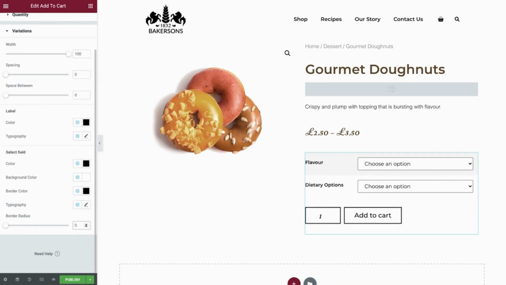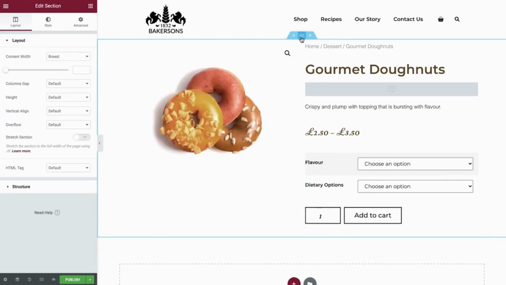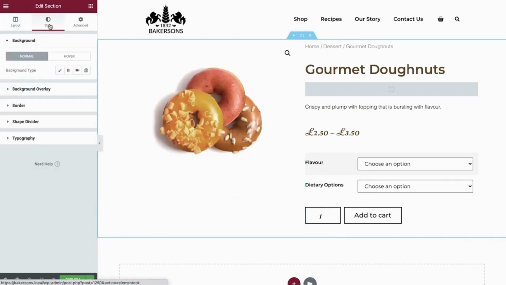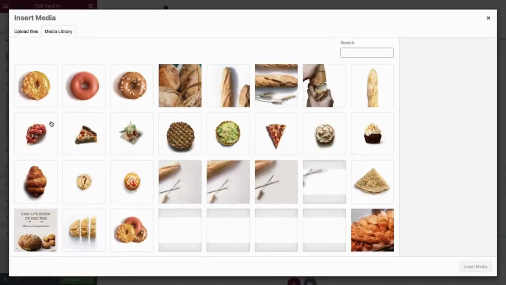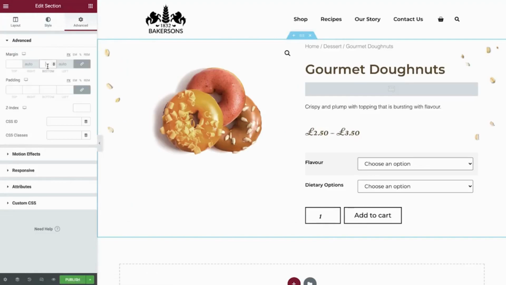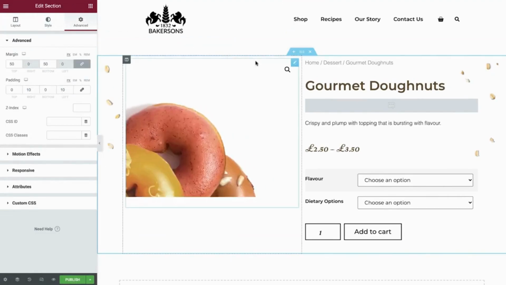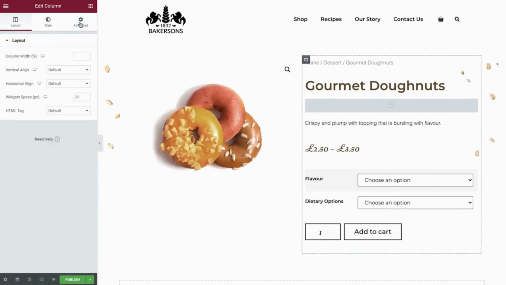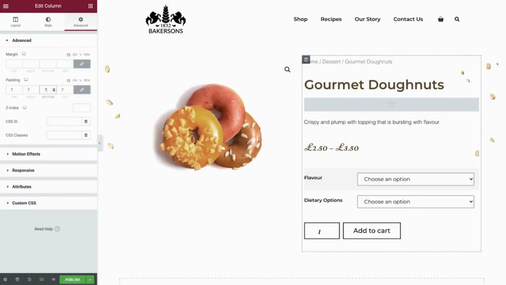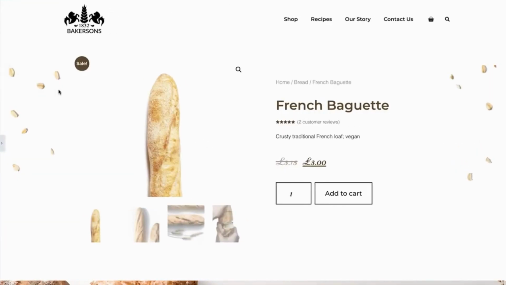Before we move on to the next widget, let's apply some styles to this section to fit in with the rest of our website. Select the section, and then set a background image in the Style tab. Add some margin to the top and bottom, and then some padding. Now select the column which holds the product data, and add some padding. Okay, that looks great.